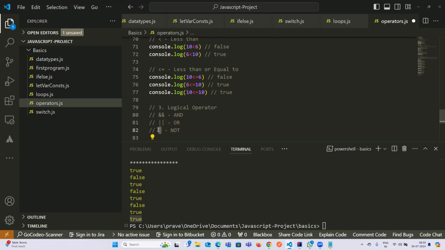So how will you print the NOT? If you're using Windows, then it will be Shift and 1. Shift and number 1, you can see the NOT operator will be there. So these are the three major and popular logical operators that we have in JavaScript.